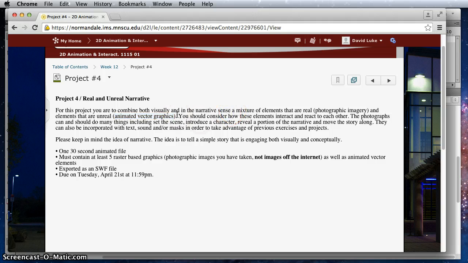This second sentence here says to consider how these elements interact with each other. What I want is really an interaction. I want what is probably going to be a simple character, perhaps, interacting with the quote-unquote real environment. The photographs can do many things, like set the scene. Maybe this is going to be a relief of some sort. A lot of times you've had to draw simple background settings. Maybe the set of photographs you're using is already doing some work for you there, and you can concentrate on what the character is doing, the movements of that character within that environment.